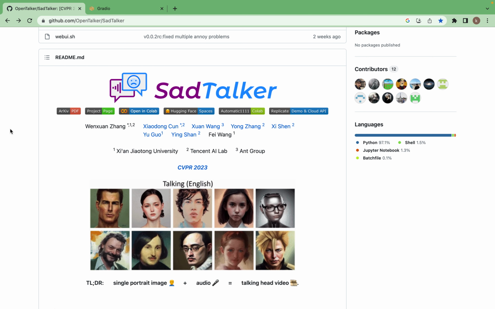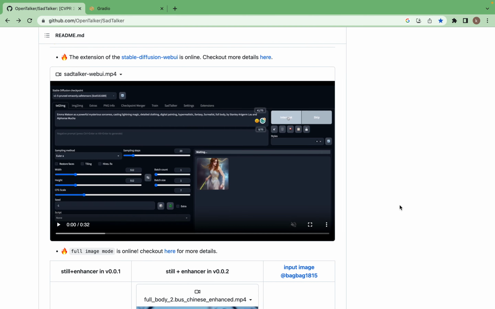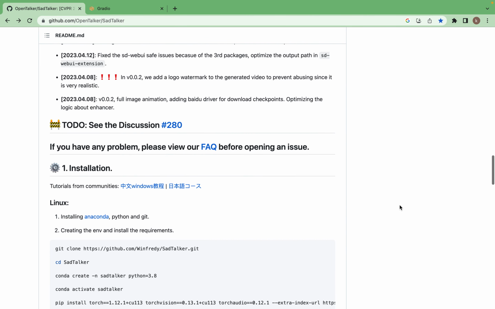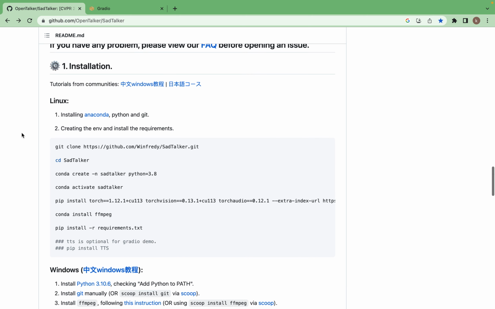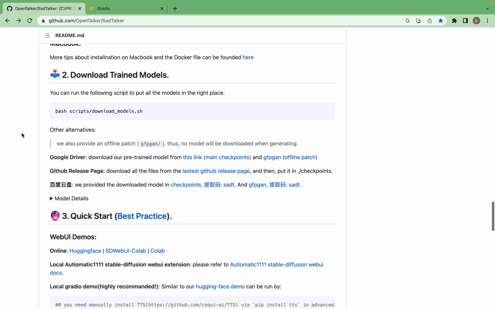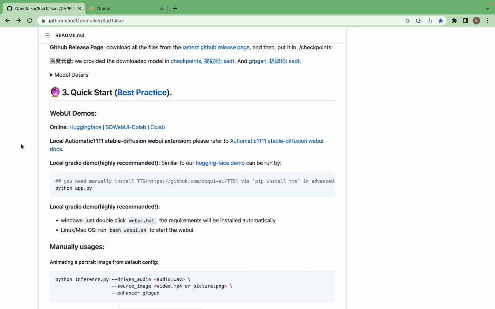It's actually super simple to use, and you basically just need three steps. The first step is the installation. Depending on your OS, just follow the instructions for Linux, Windows, or MacBook installation. The second step is to download the trained models, and you can run this command to download all the models. Finally, you can get started, either by running some of the highly recommended demos, or by manually running a command line to generate the animation.